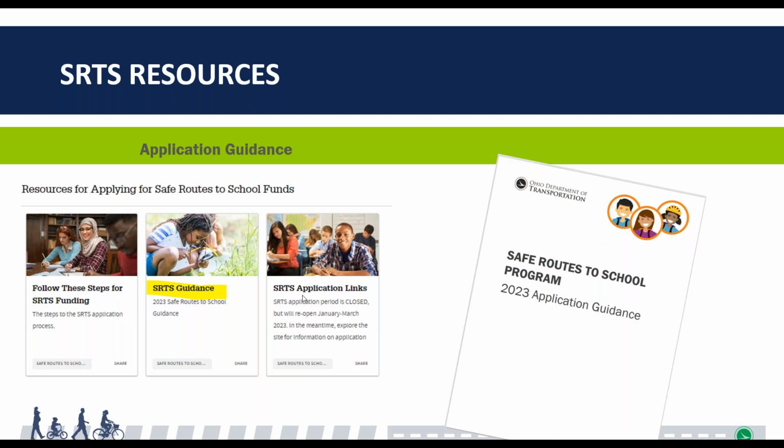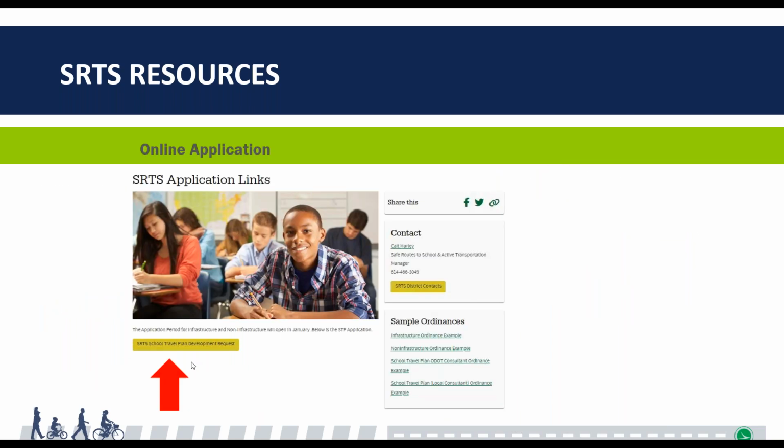And if you want to get to the actual links, you'll click on this one, which says Safe Routes to School application links. When you click on that, you'll only see one application listed right now, Safe Routes to School, School Travel Plan Development Request. You can click on that, it's live. You can submit that at any point before close of business December 9th.